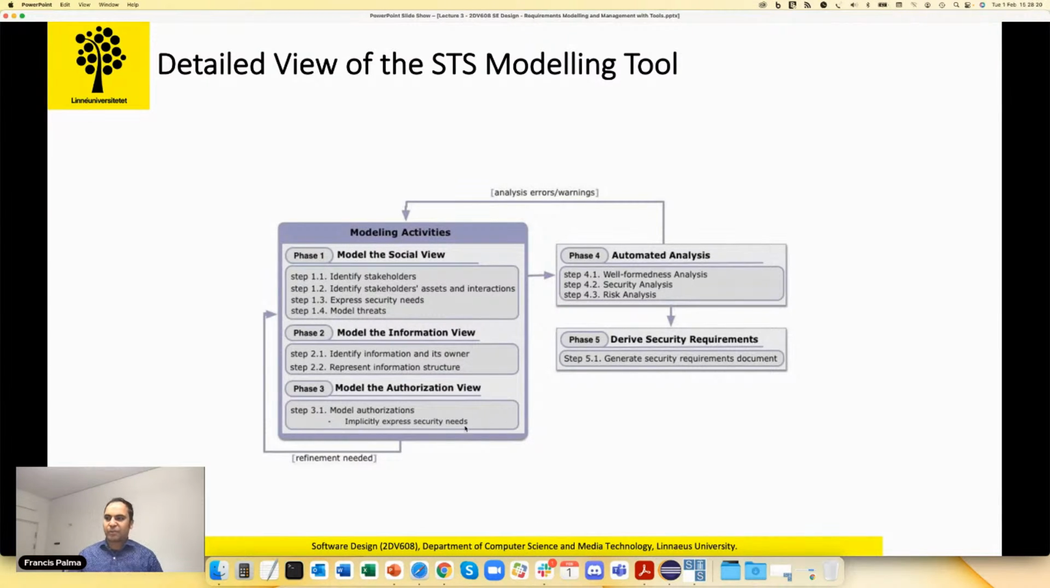And then the authorization view is basically an authorization on the interaction between the stakeholders or actors. And then once you have the social view, information view, and authorization view, you do some analysis. And this analysis is also important for your assignment, because without this analysis, your report will be incomplete, and your project will also be considered incomplete.